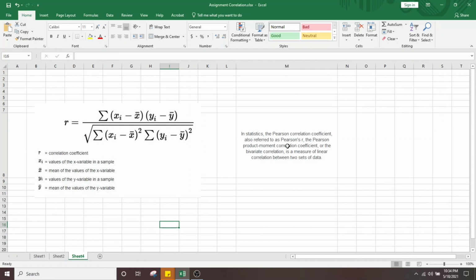So in statistics, correlation is also referred to as Pearson's r. The Pearson product moment correlation coefficient, or the bivariate correlation, is a measure of linear correlation between two sets of data. So again we have to use two sets of data. Xi is the values of the x variable in a sample, and x bar is the mean of the values of the x variable, where yi is the values of the y variable in a sample, and y bar is the mean of the values of the y variable.